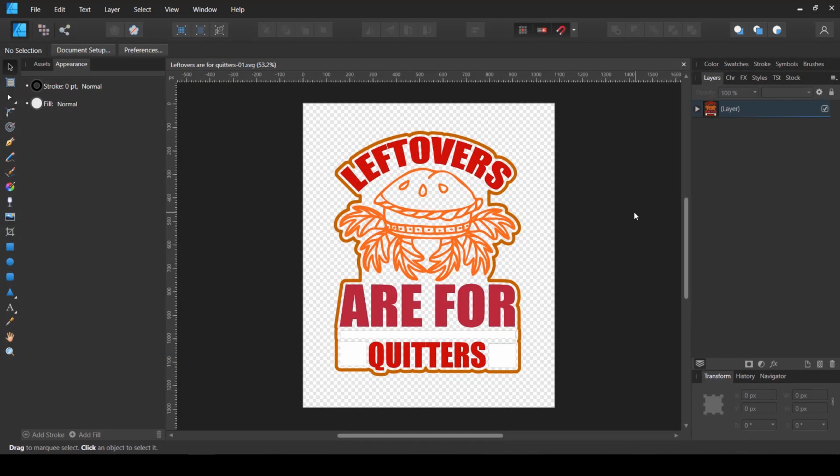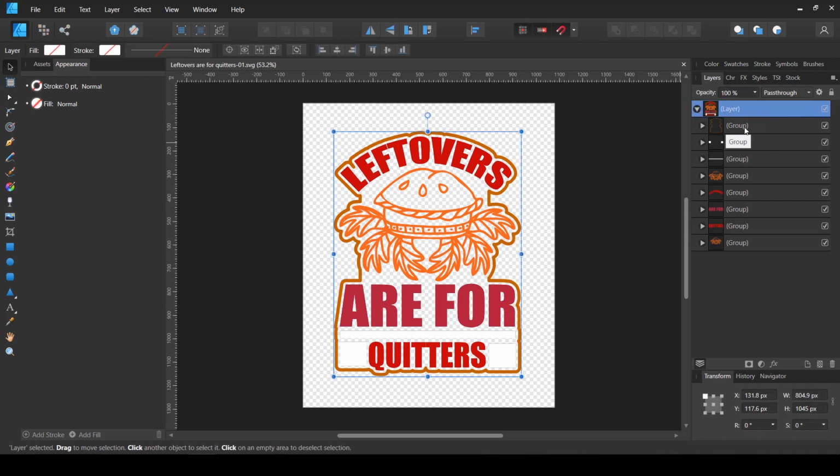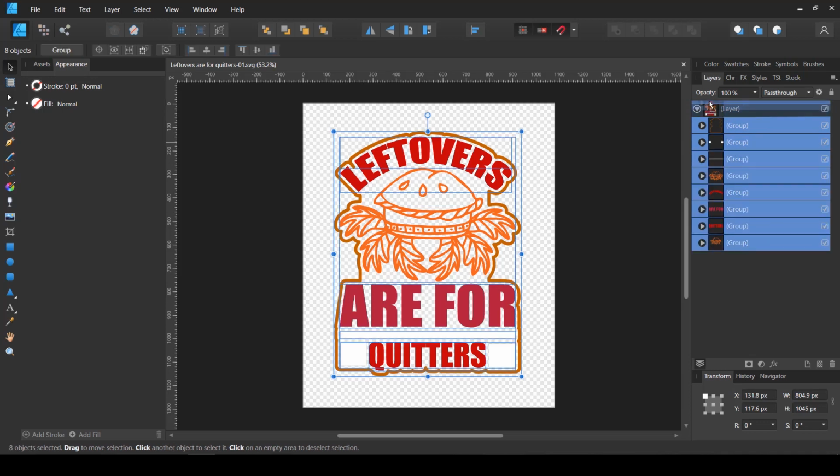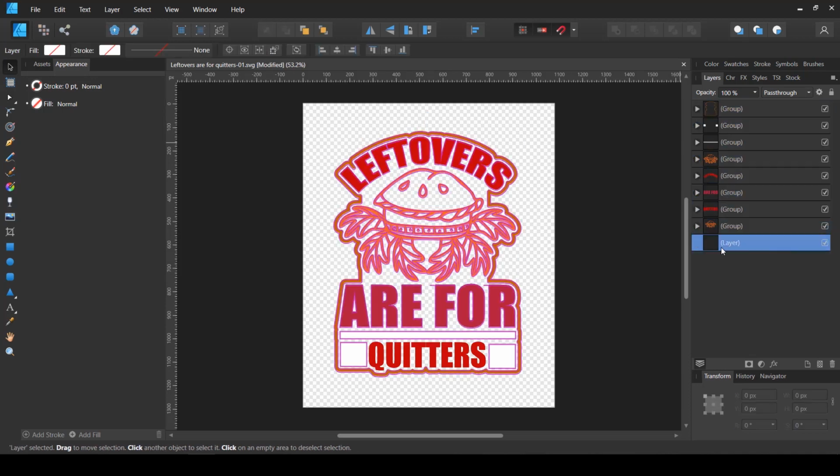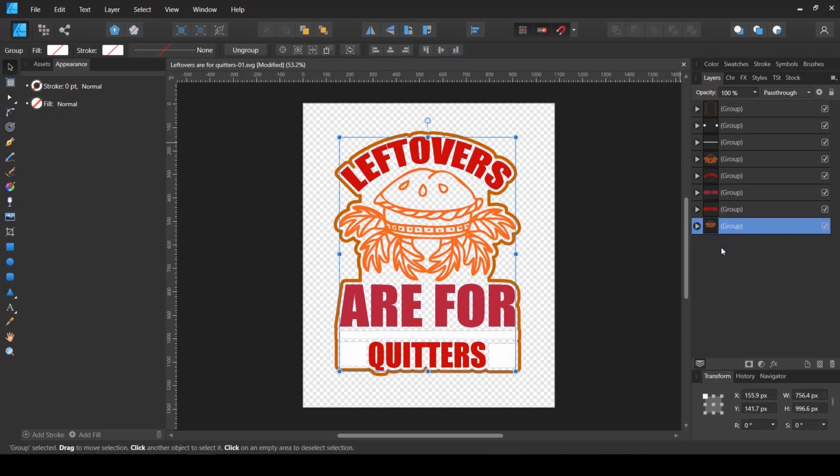So guys, this is the SVG file of that design, and all the elements are separate, as you can see here, in different groups, and by default it is in a layer. So the first thing that I need to do is select each and every group inside that layer and bring them outside the layer, and it is going to help us move these around and makes it easier to work with.